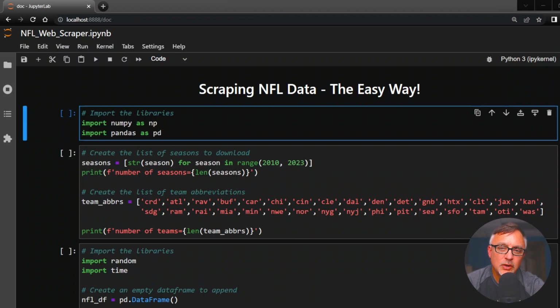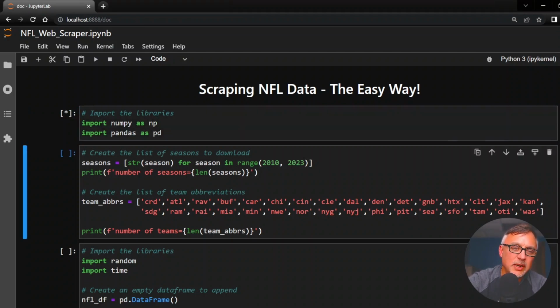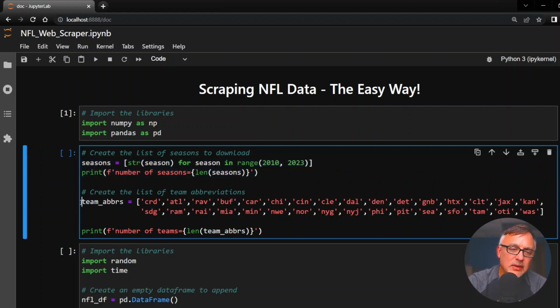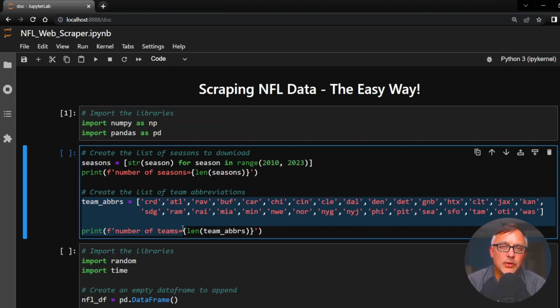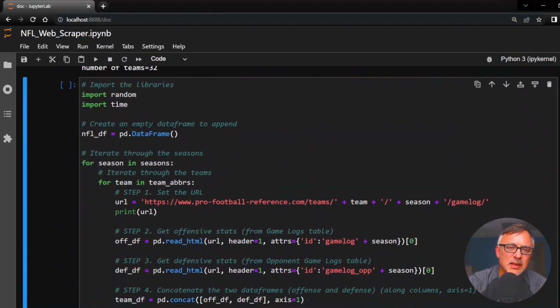So here is our code. And of course, the first thing is we want to import the libraries, NumPy and Pandas, in that first cell. In the second cell, I've created a list of seasons, and I want this to be a list of strings here, because I'm going to put that in the URL. And then the next thing here is a list of team abbreviations. These are the three-letter codes that the website uses to identify these teams. And if we run this, there's 13 seasons and 32 teams. That's good.